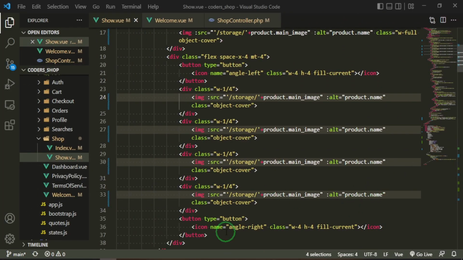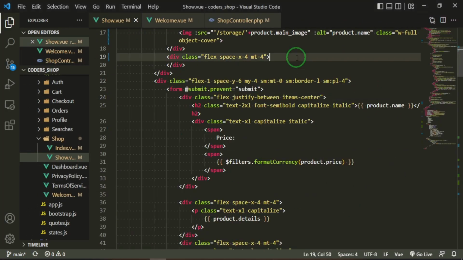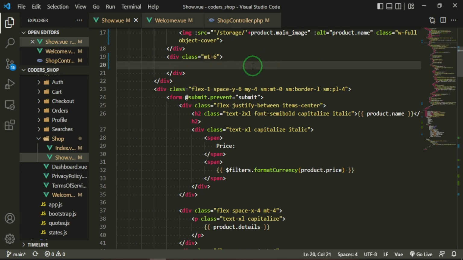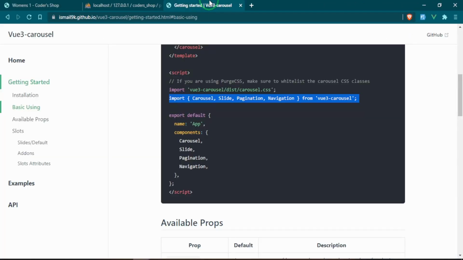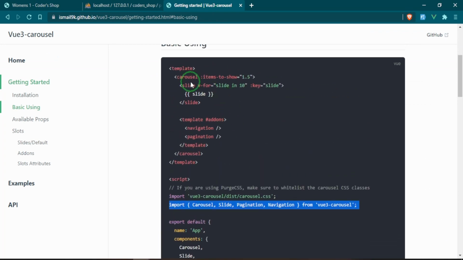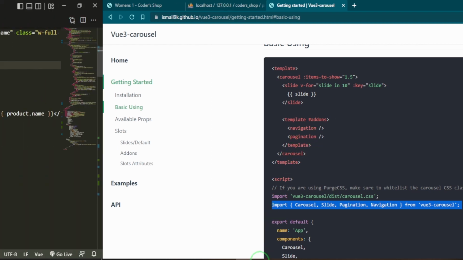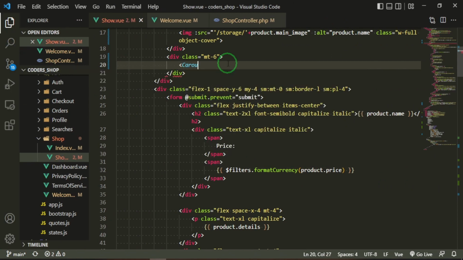Okay, so now we can get rid of all of these, and this div is just going to be margin top 6. And open that up. We head over to the Vue3 Carousel. You see that it's using some components and it's passing in some properties to those components, and then you can v-for over it. Then we have the navigation components, pagination components. It's all just components. So let's go ahead and start fleshing that out. So here I want first a carousel.